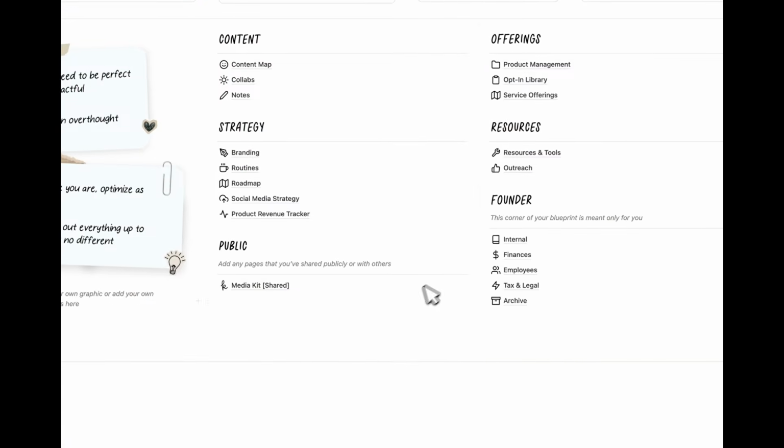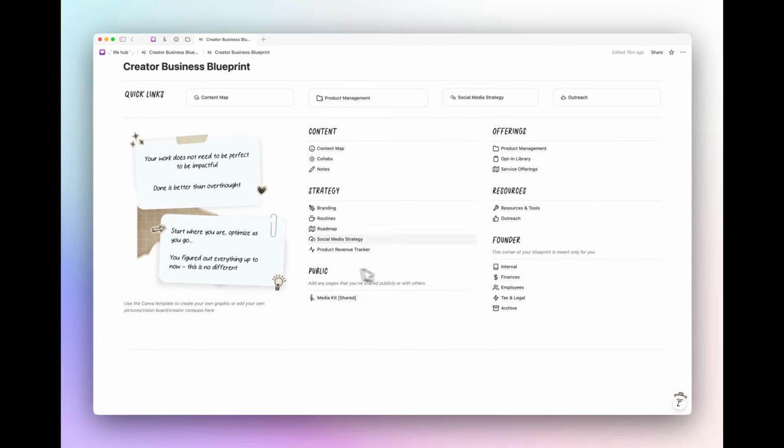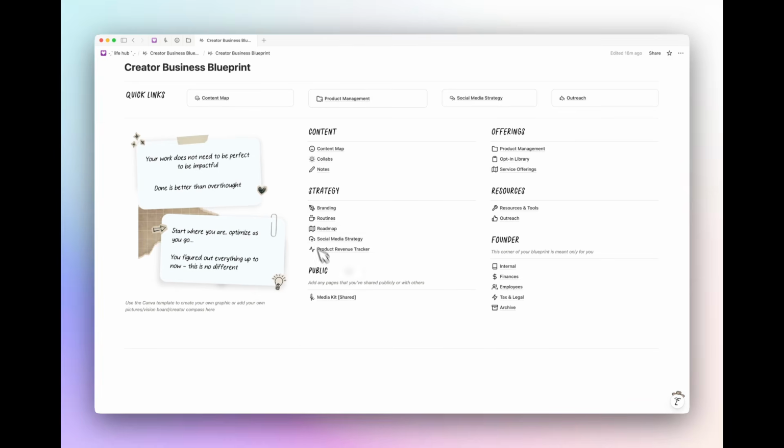All right, so hopping back to strategy, this is kind of the core of your business branding, the routines that your business follows, the roadmap that will guide you to the goals that you want to accomplish, as well as your strategy for social media and the revenue that you bring in if you have a product-based business. Of course, if you don't have a product-based business, you can drag these to the archive, maybe use them later, or maybe you can adapt them for your own business workflows.